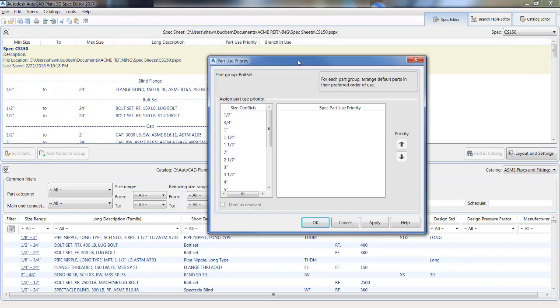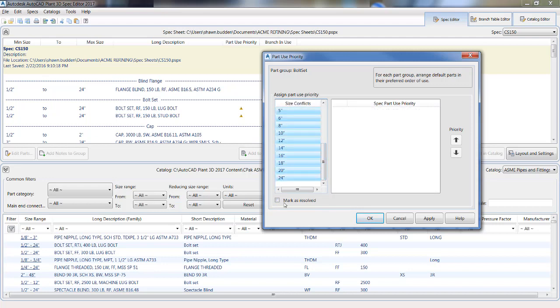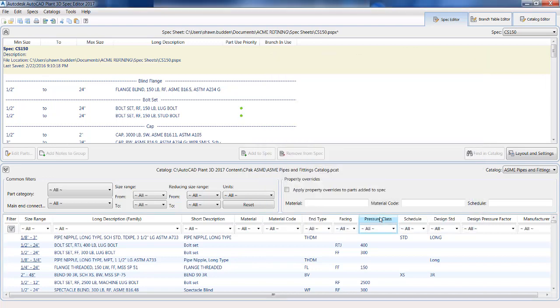We're dealing with a bolt set right here, and we have a conflict in the half inches. If I want this to be my priority part, I can set it that way, and then I can mark it as resolved. As I go through these, if they're the way that I want them, all I need to do is mark them as resolved, or make a change in priority. If I'm happy with the way the rest of them are, I can select them all, mark them as resolved, apply that, and say OK.